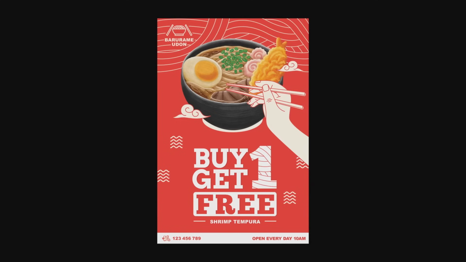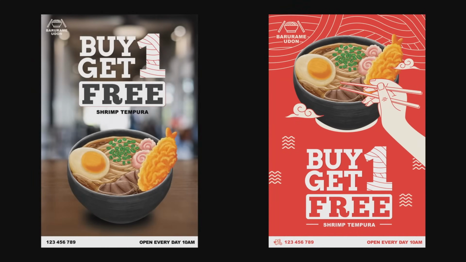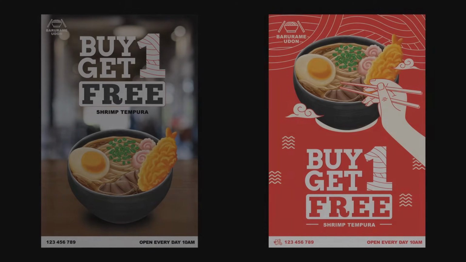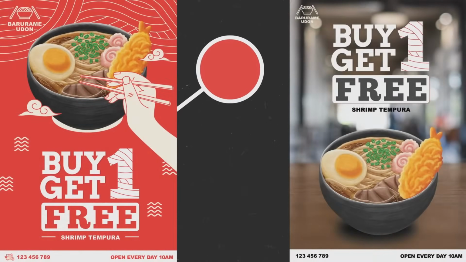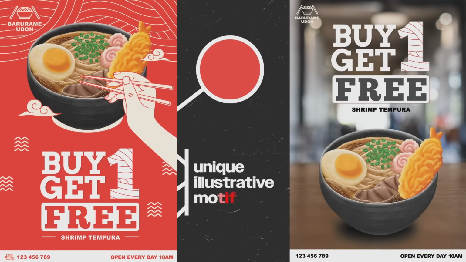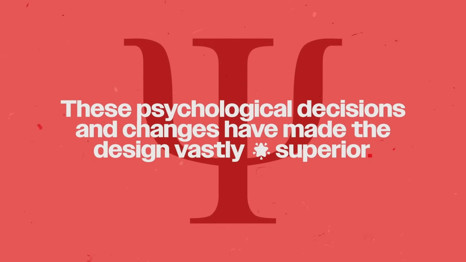If you set the new design next to the old original design, you can see just how much more impacting the revised design is, and it has just way more character about it. Again, we thought about how we wanted the audience to feel here on this design, and that was by showing them the food item they potentially want, and then leading them to the information offer. This was all encapsulated on a bright and bold background that was very visible and noticeable from afar. Then we pushed the psychological narrative that these ramen noodles are rustic and handcrafted with unique illustrative motifs. These psychological decisions and changes have made the design vastly superior.